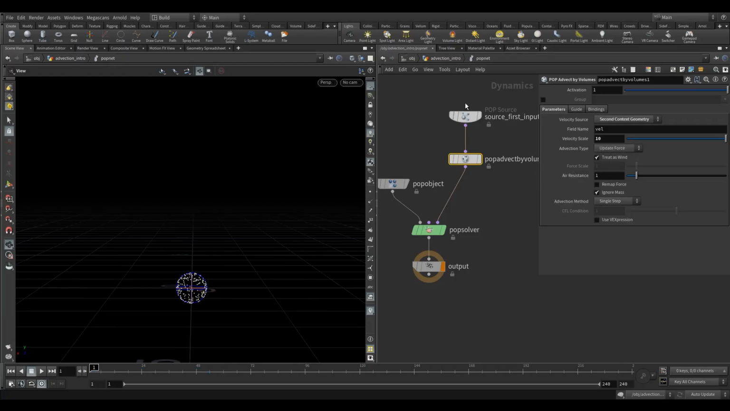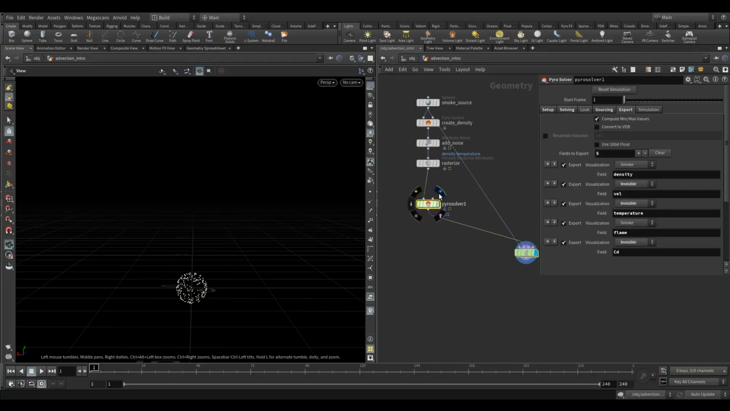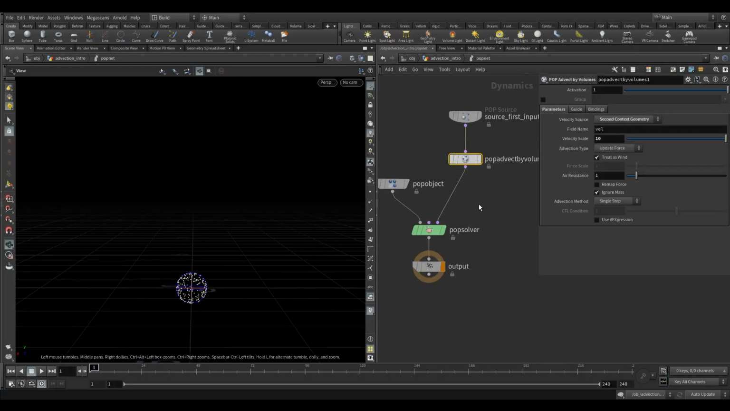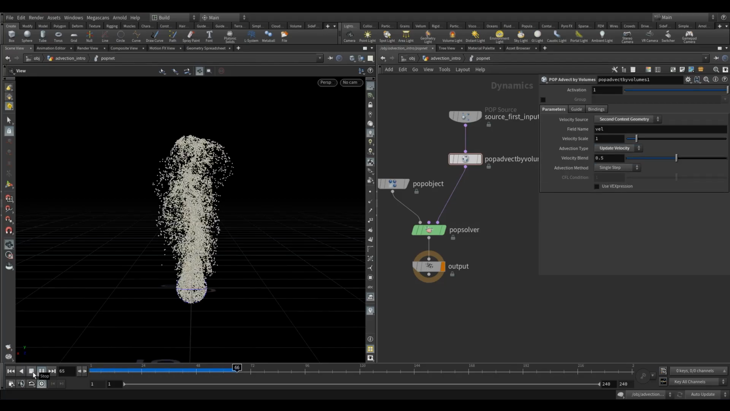What I prefer to do is just make sure that my velocity volume is bigger than the area that my particles would be blown through, or close enough, or just don't push the velocity scale up too much. But yeah, that's it in a nutshell. So next we'll be using this to make some bubbles.